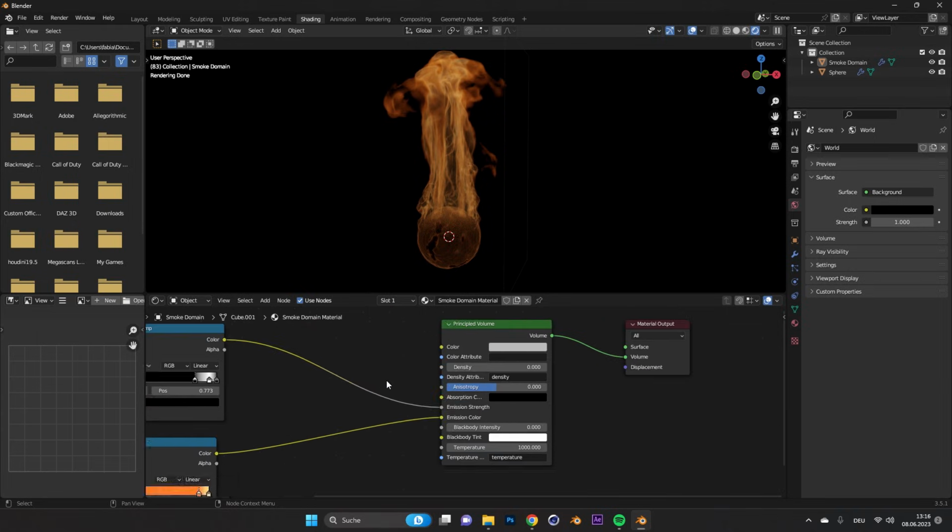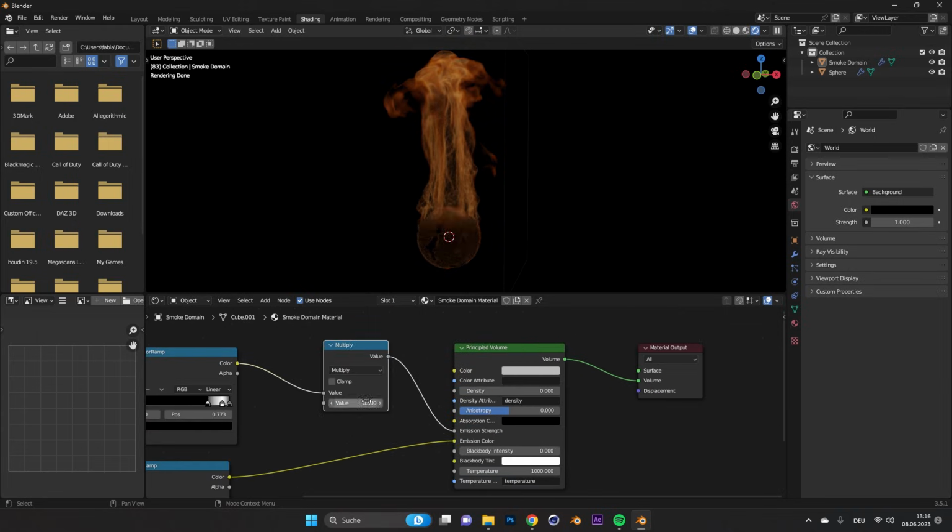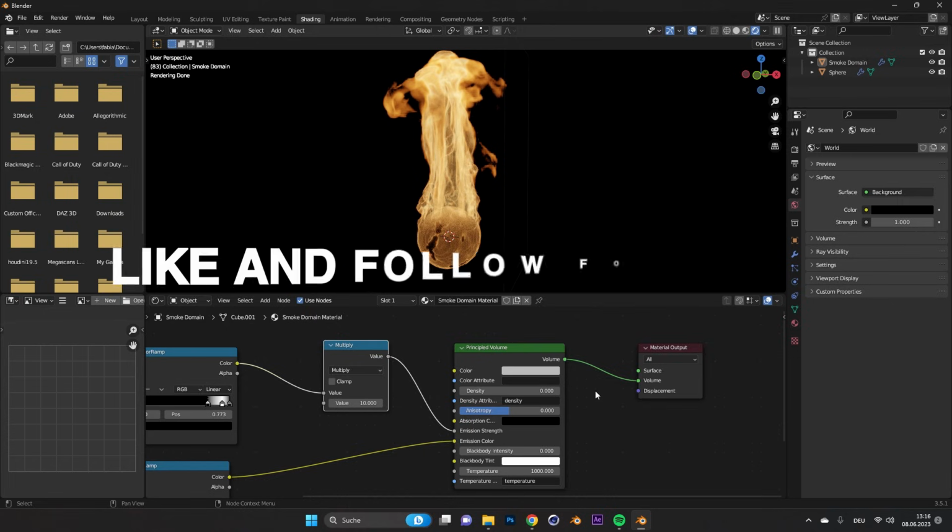To make it brighter, add a math node and change it to multiply. Now you have a super realistic fire in Blender.